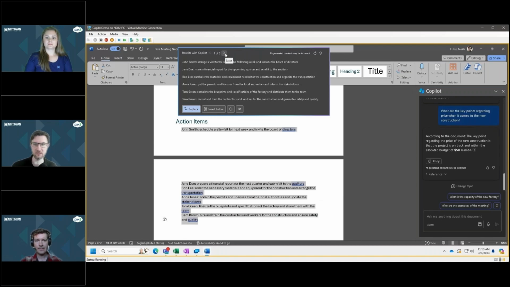And the great part too is that Copilot gives us multiple options for the rewrite. You can click up here, you can see 1 out of 3, 2 out of 3, 3 out of 3, and we can choose which one that we like. We even have more options here. We can adjust the tone of the rewrite. So right now it's in a neutral tone, but let's say we wanted it to be in a professional tone. All we have to do is click professional and regenerate.